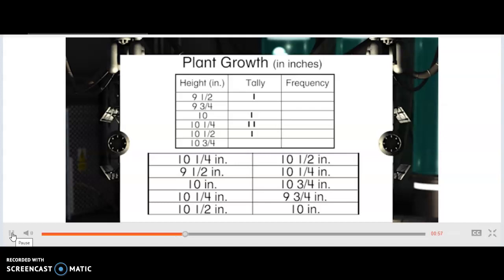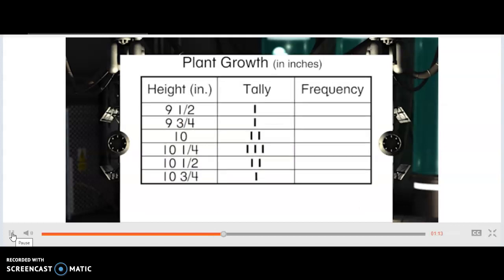Now, let's finish the frequency table by recording the rest of the heights. The remaining heights are 10 1/2, 10 1/4, 10 3/4, 9 3/4, and 10. Now we count the tallies for our frequency. So, 9 1/2 has 1, 9 3/4 has 1, 10 has 2, 10 1/4 has 3, 10 1/2 has 2, and finally 10 3/4 has 1.